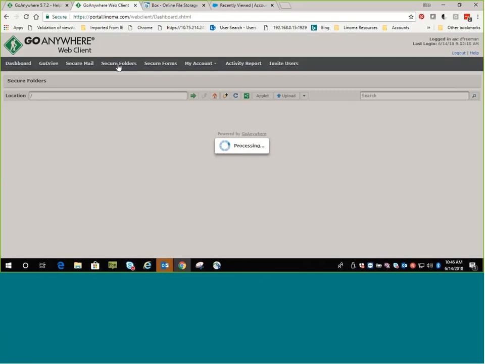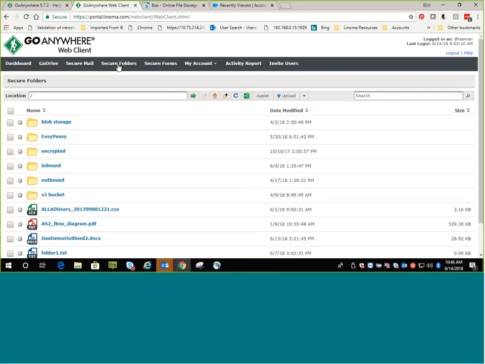And in the case of secure folders, I'm going to give secure folders kind of the high-level web version of what an FTP client is. This is a very popular option to give to those kind of customers that don't want to go through a learning curve. They just want to go to a web portal like this, sign in, have secure folders.